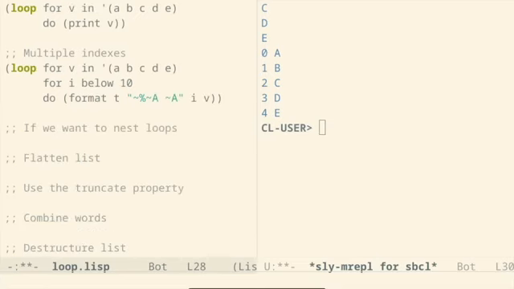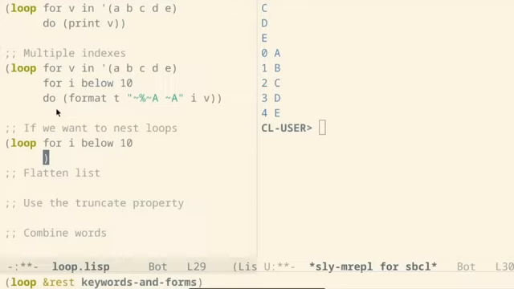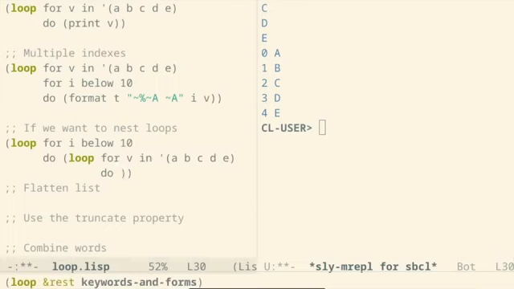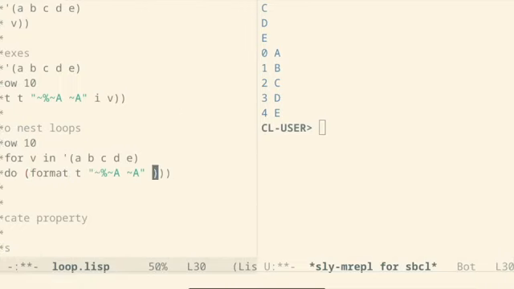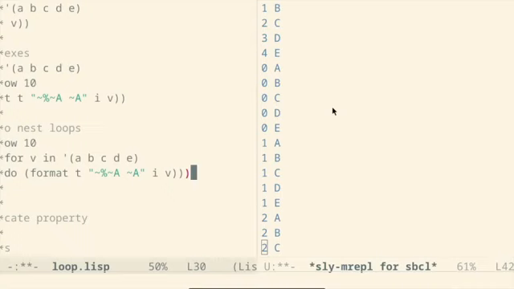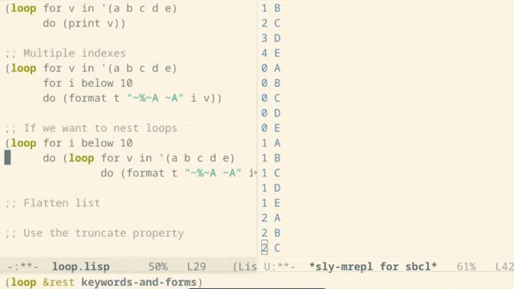If we want to get the Cartesian product, we have to actually nest loops. So we have an external loop, and then we write another one. In the internal loop, we do the same format. We can see that this time the result is a Cartesian product. Let's try to collect the result of two nested loops.